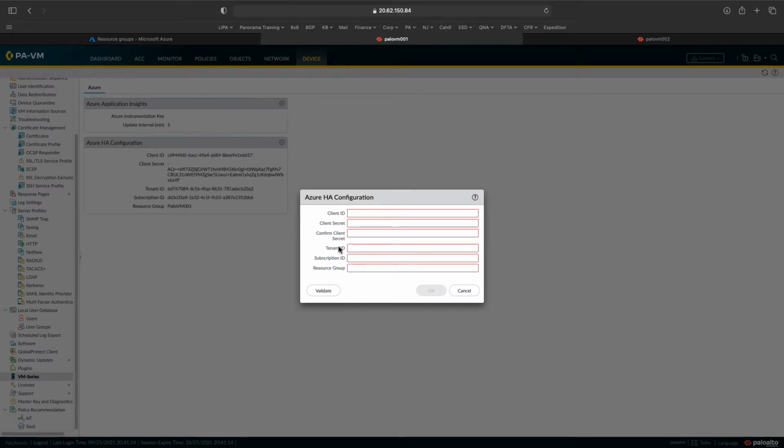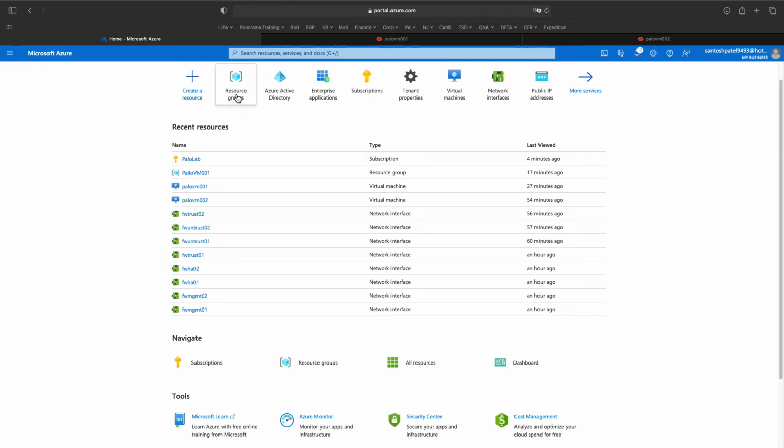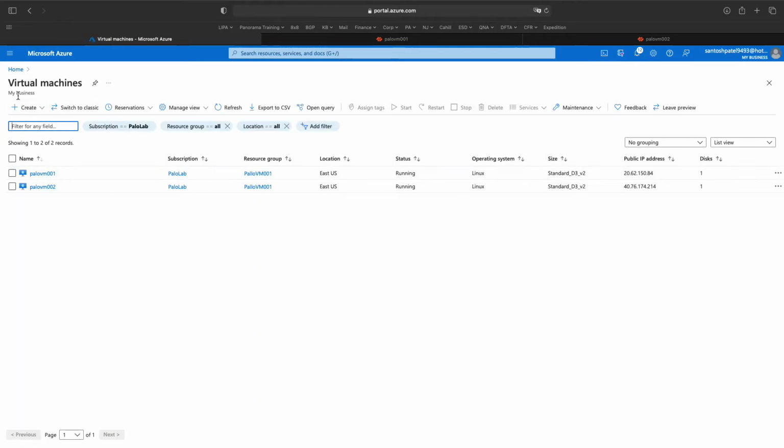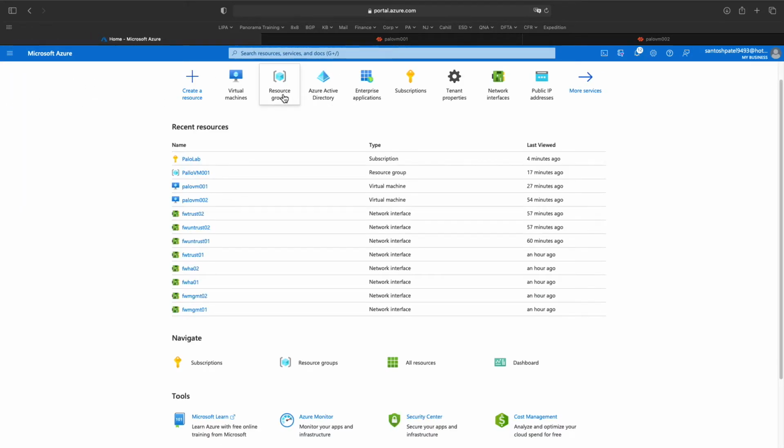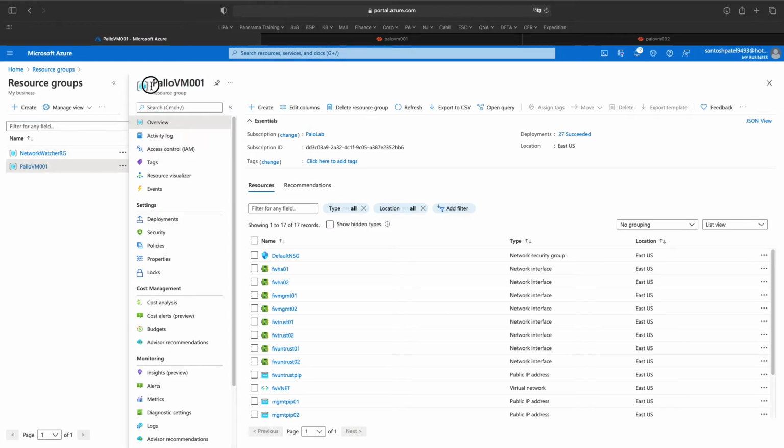All right, so let's start with the easiest one, resource group. Let's start from bottom to top. Resource group is the easiest one. You just need to see where your resource group is, where your resource group is for those virtual machines we deployed for the Palo Alto firewalls. So let's go to home, go to resource group. We have this one here, only one resource group.